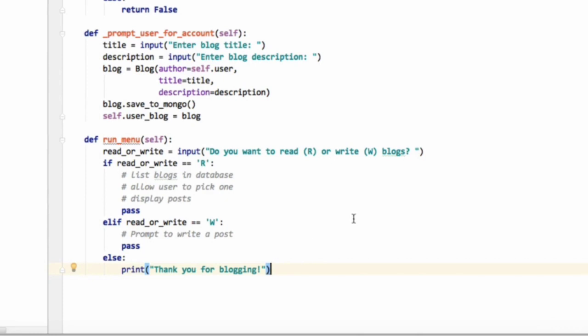Okay, and welcome back. So let's write the run menu method. Remember, if the user decides they want to read, we're going to list the blogs in the database, allow the user to pick one of these blogs, and then display that blog's posts. If they want to write, we're going to prompt them to write a post.